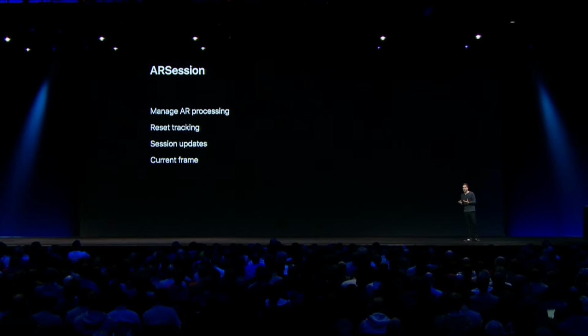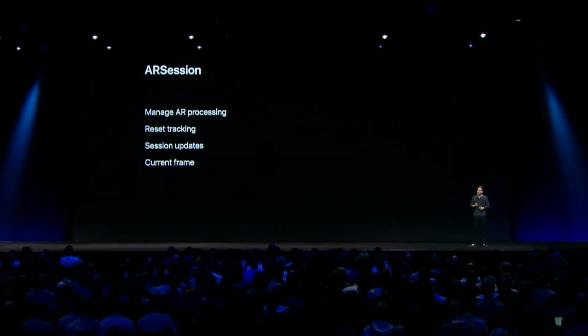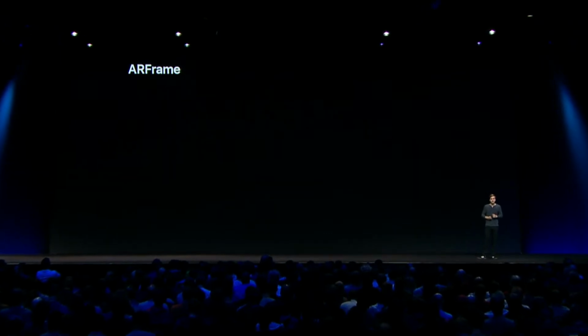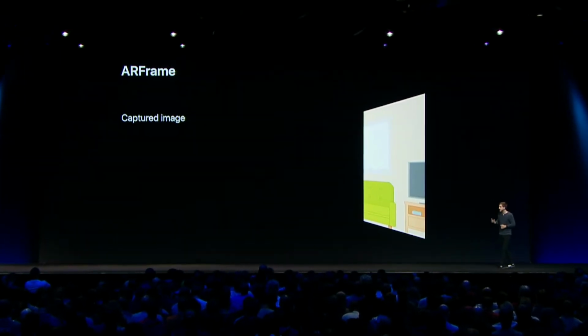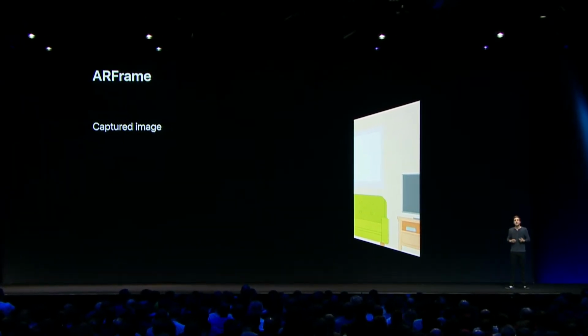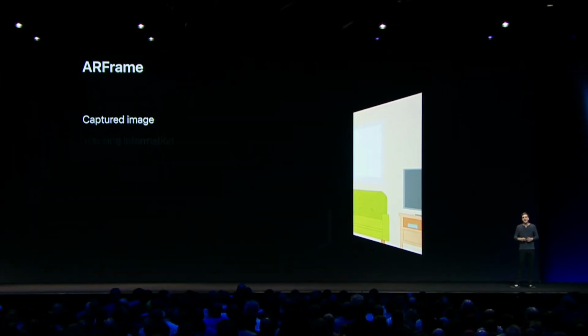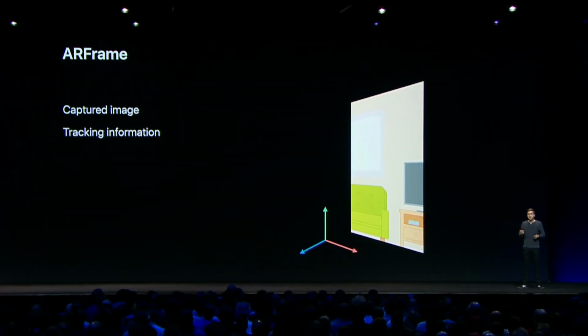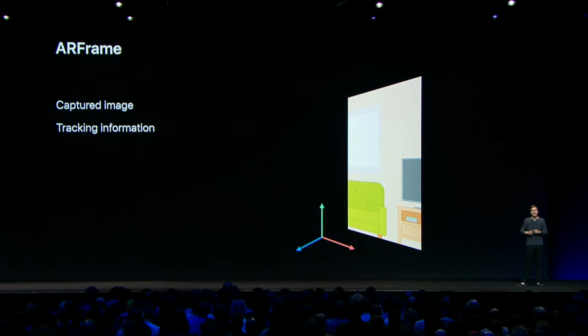So now, what does an AR frame contain? Each AR frame contains everything you need to render your augmented reality scene. The first thing it provides is a camera image, which is what you're going to use to render the background of your scene. Next, it provides tracking information, or my device's orientation, as well as location, and even tracking state.